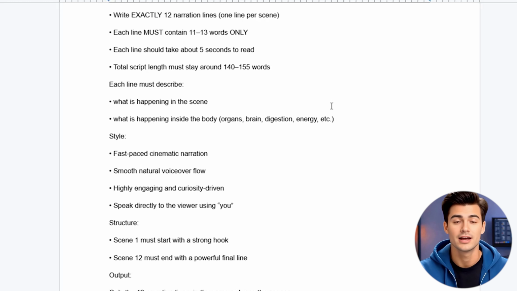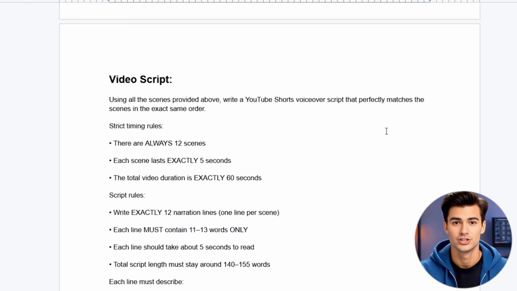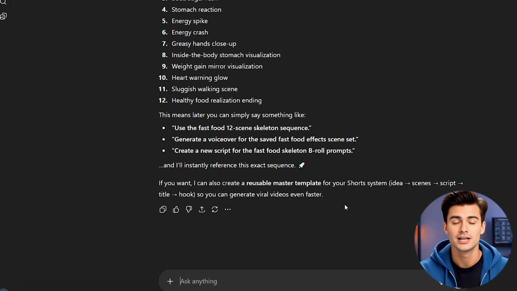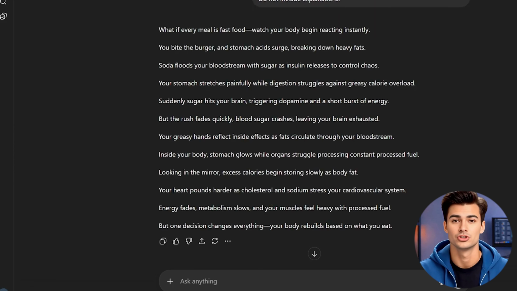If a line feels slightly awkward when you say it, it will feel even more awkward to the viewer listening. So simplify it. Shorten your sentences. Make it flow like a real conversation. Make it sound like you're explaining something to a friend, not reading from a script. This small step alone can dramatically increase your watch time, because people stay when it feels easy to listen. And once that's done, now you're ready to move forward.